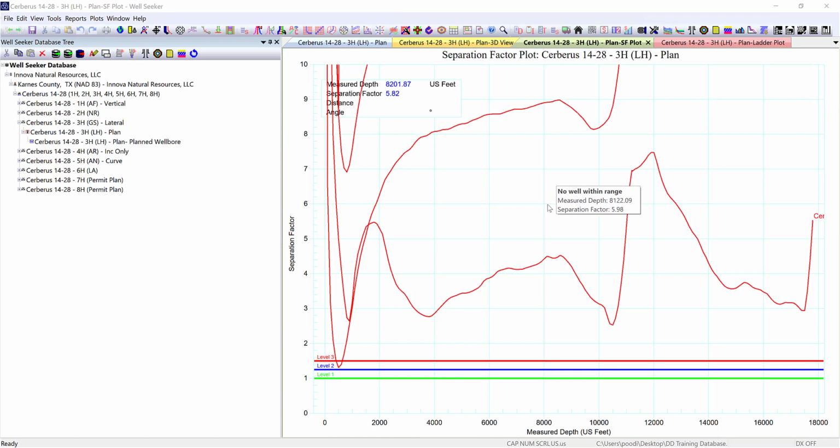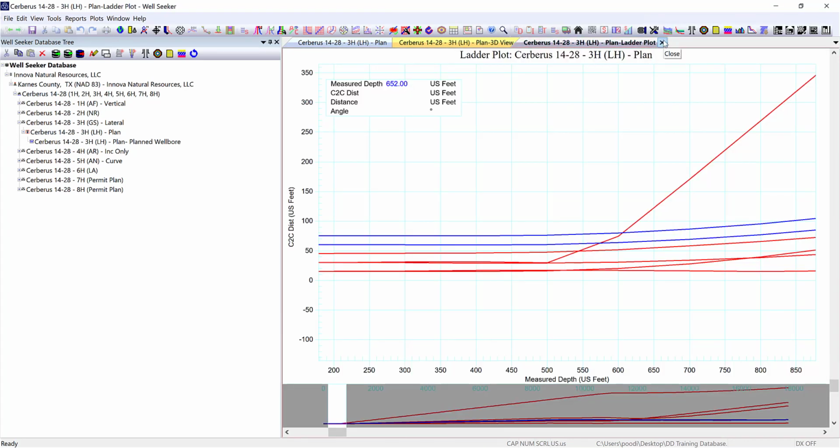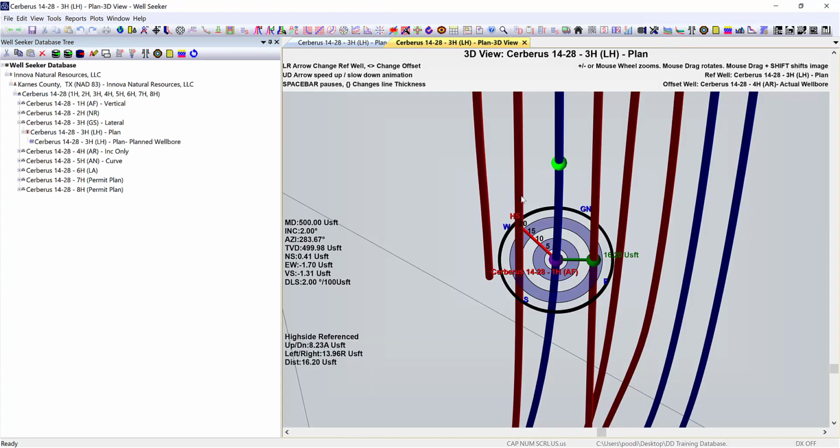Okay, so what we've effectively covered is quickly verifying our plan data, visualizing the plan within 3D view, turning on some offsets, eyeballing where those offsets are in relation to our well, and then looking at the physical center to center and separation factor values for our offsets in relation to our plan before we've even started drilling. I'm going to close down the ladder plot and the separation factor plot.